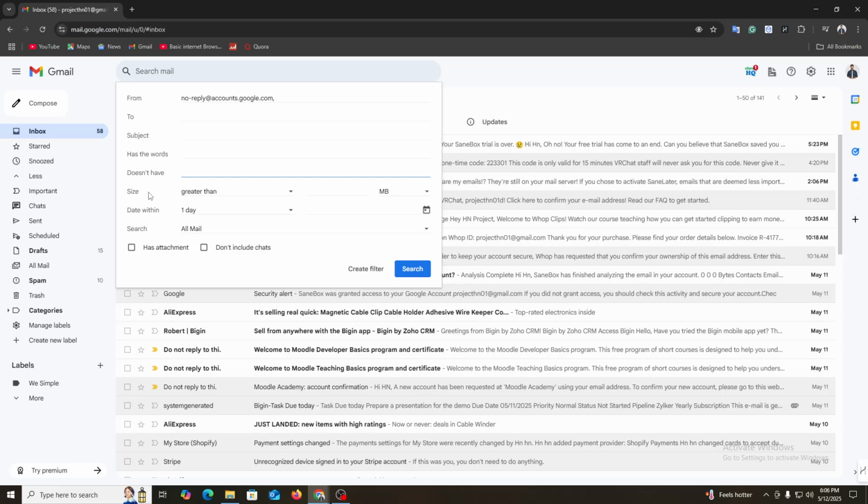Then you can see the size, like what is the size of your mail. It could be something like 10 MB, 1 MB, 1 KB, whatever you want. Then you can see date within, which is important. If you want to see 1 year of mail, you need to click on 1 year. If you are looking for 2 weeks, 1 week, or 1 month, it is totally up to you. Then I'm going to click on search.